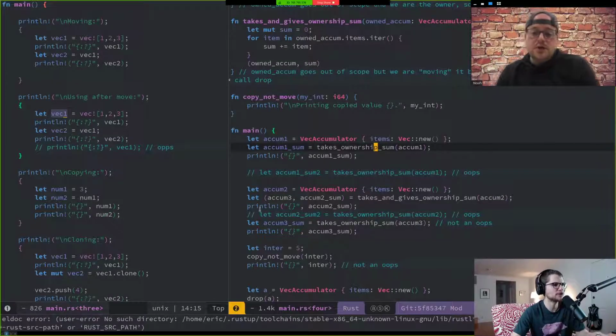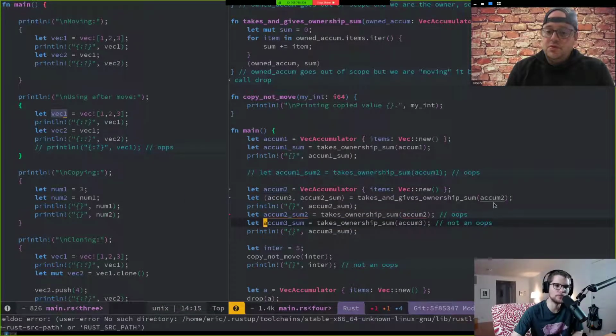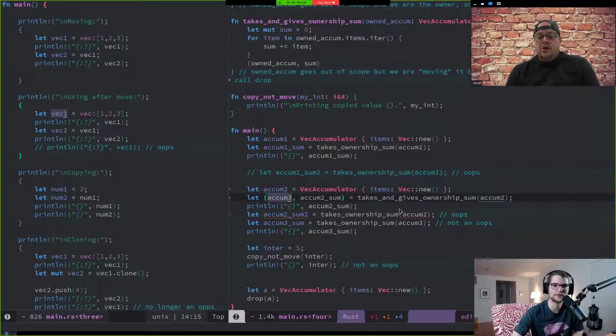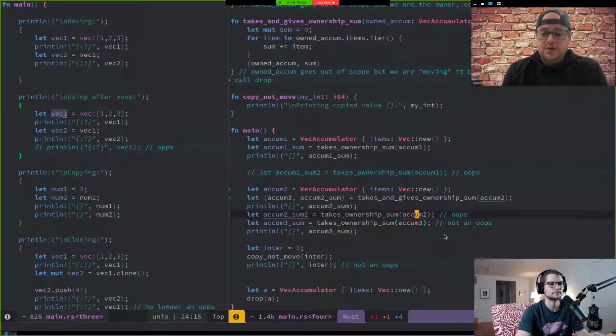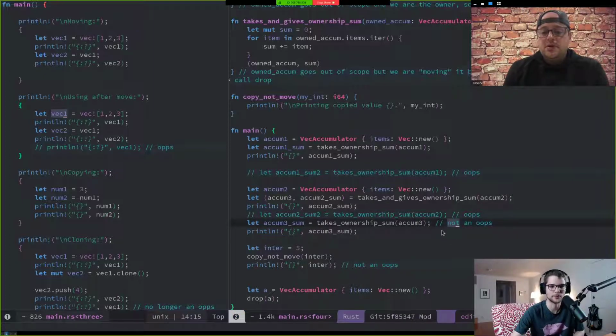Exactly. And just to drive home this point as well, this is still a compiler error here, because Accum2 was the owner, and then we moved that ownership into this thing, and then we moved it out, and we're not allowed to use Accum2, even though Accum3 is pointing at the same memory, so to speak. Invalidated. Okay. Yeah. So this line is an oops. This line is not, even though it's actually the same memory. It's just how the Rust compiler works.